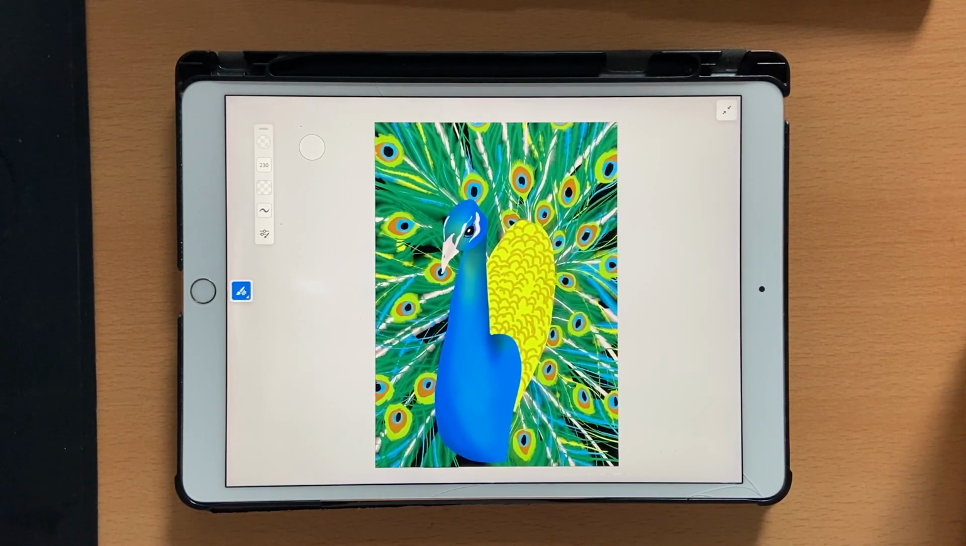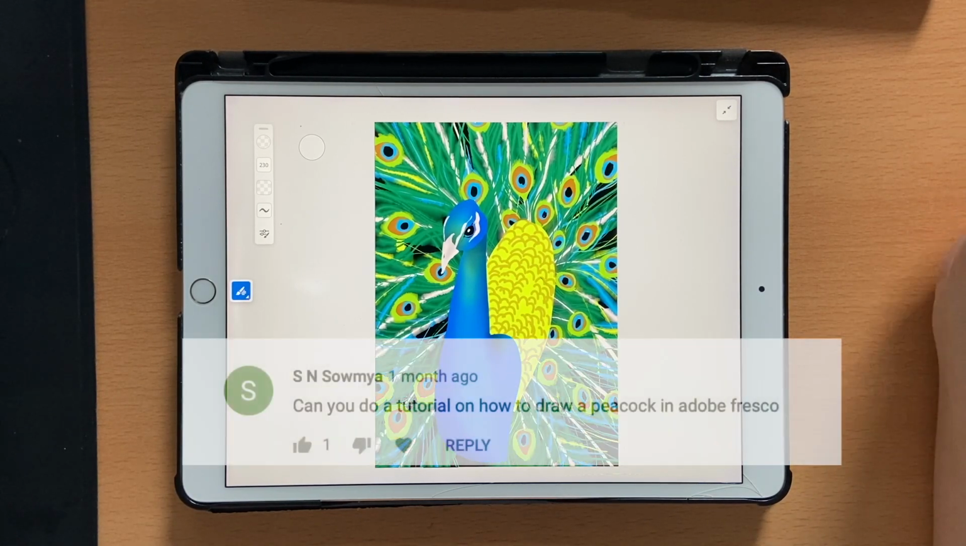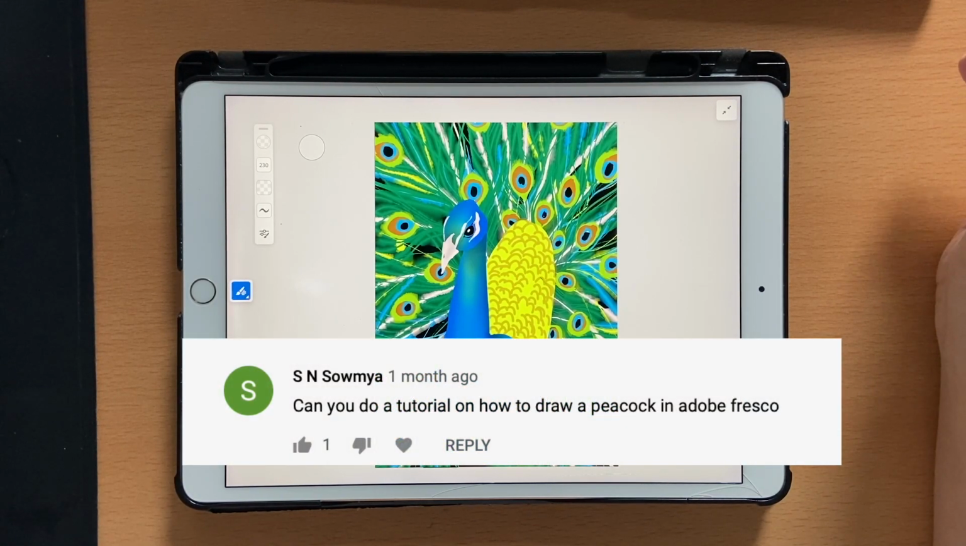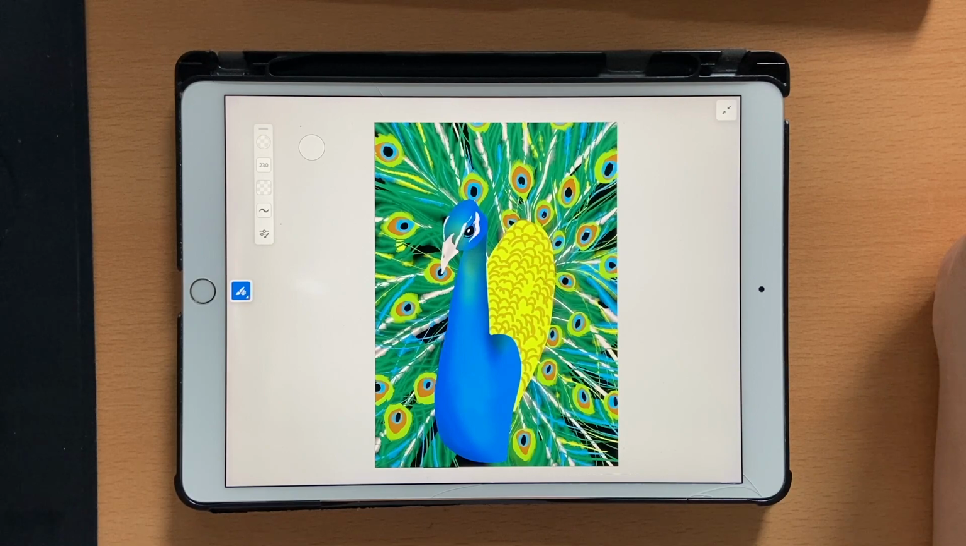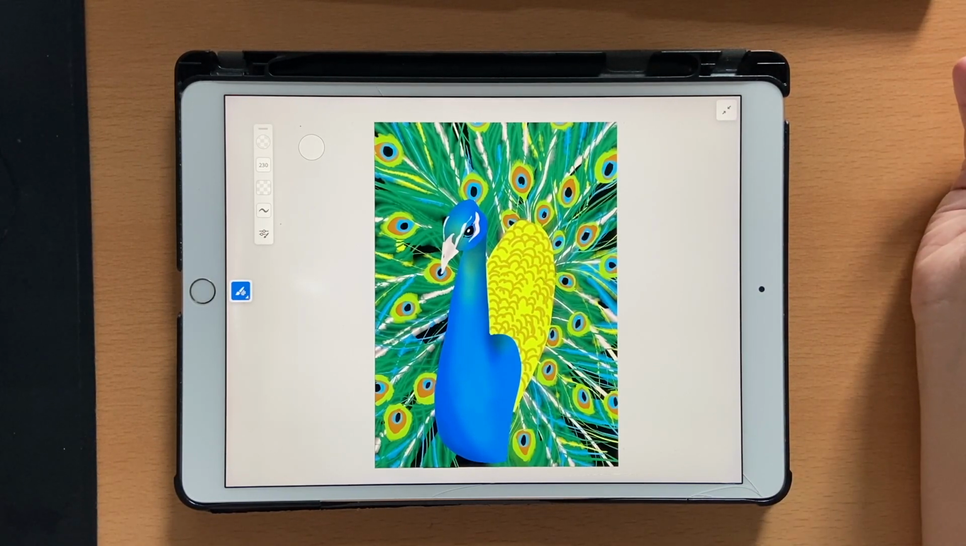So today's tutorial is going to be about drawing this peacock in Adobe Fresco. One of you guys left a comment asking if I could please draw a peacock in Adobe Fresco. Although I'm not really good at drawing peacocks, I thought I'd give it a try. So I used a reference image. Obviously I created this from a reference image and not from my own imagination. Okay, so let's just get started.